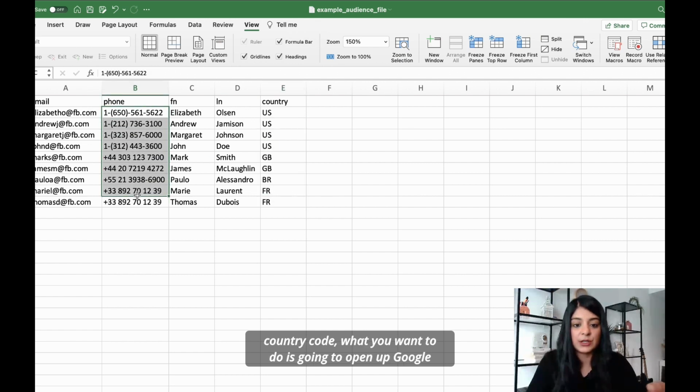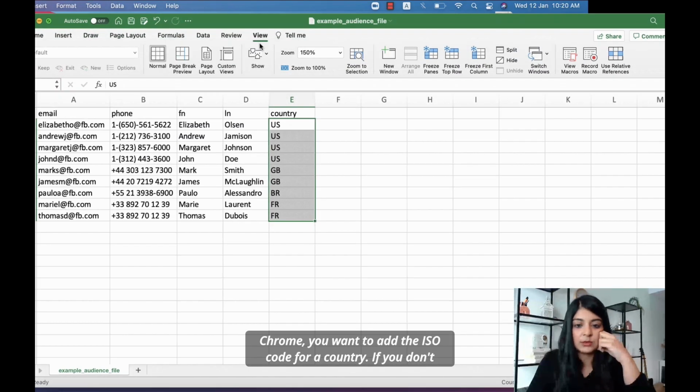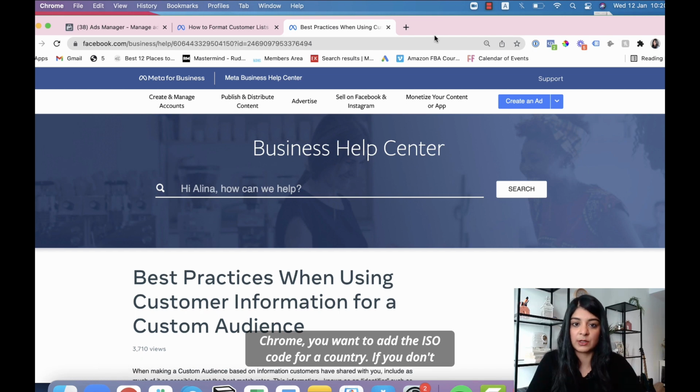In terms of the country code, what you want to do is, I'm going to open up Google Chrome. You want to add the ISO code for a country. If you don't know what that is, doesn't matter, just type it in and you will see what it is.